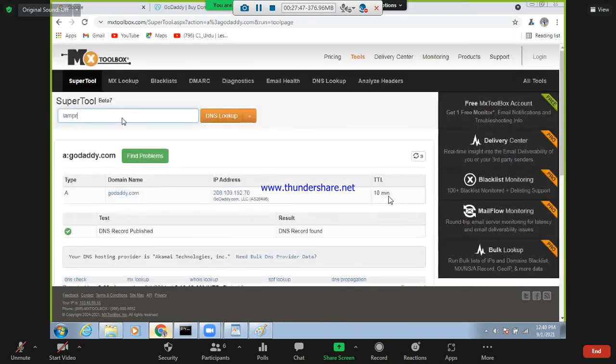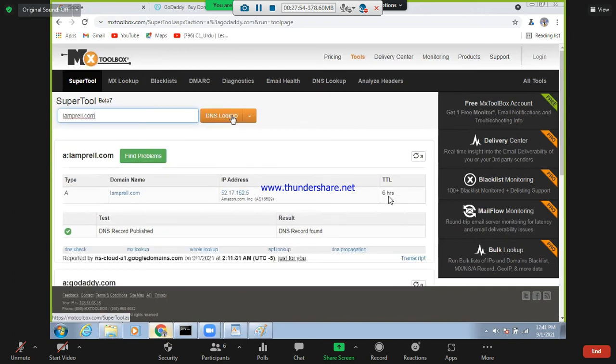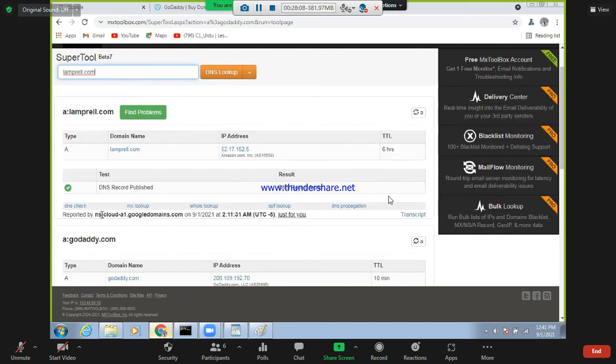Let me take an example. This is my old organization where I was working in Dubai. When I click lookup, can you see this? Amazon.com, they purchased it from Amazon. 52.17, this is a public IP address. And can you see this? Reported by Google Cloud Domains. They reported this about this one.